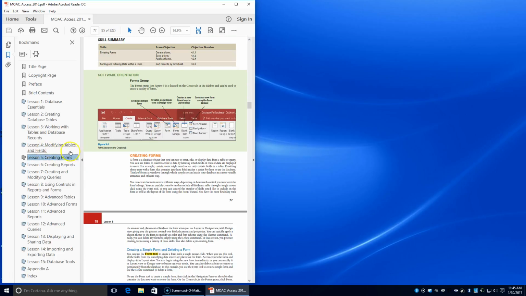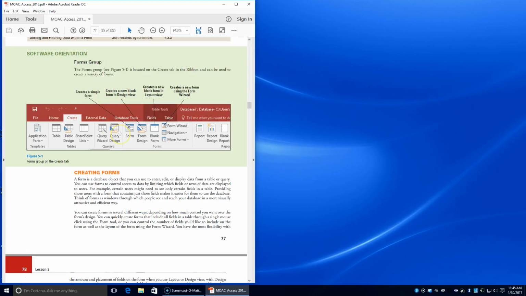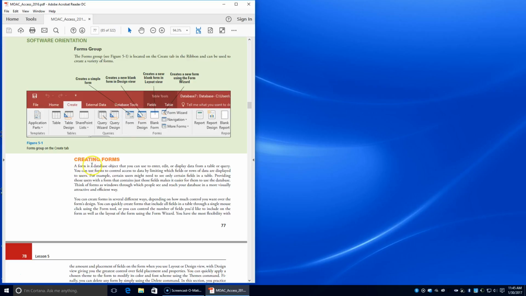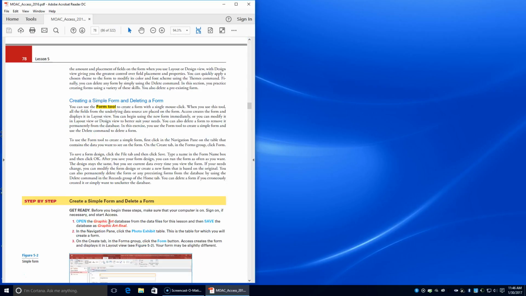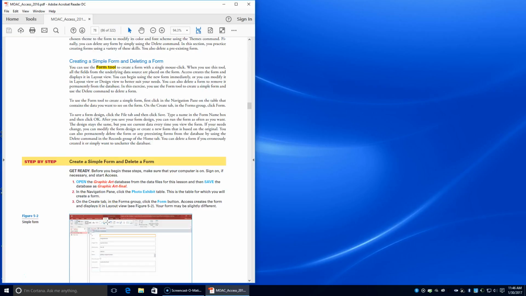Alright, so a form is a database object that you can use to enter, edit, or display data from a table or query. You can use forms to control access to data by limiting which fields or rows of data are displayed to users. You can create simple forms by using the form tool. And the first step-by-step is on page 78.